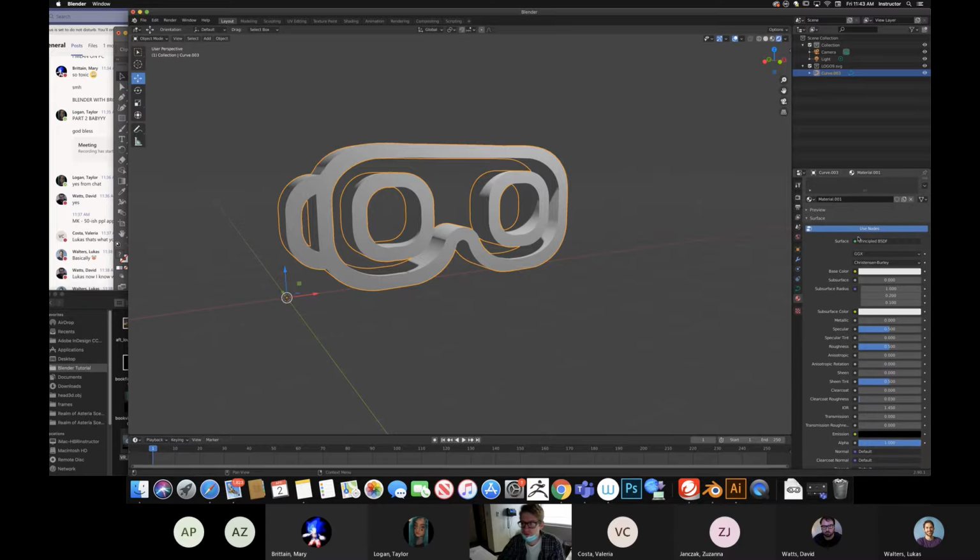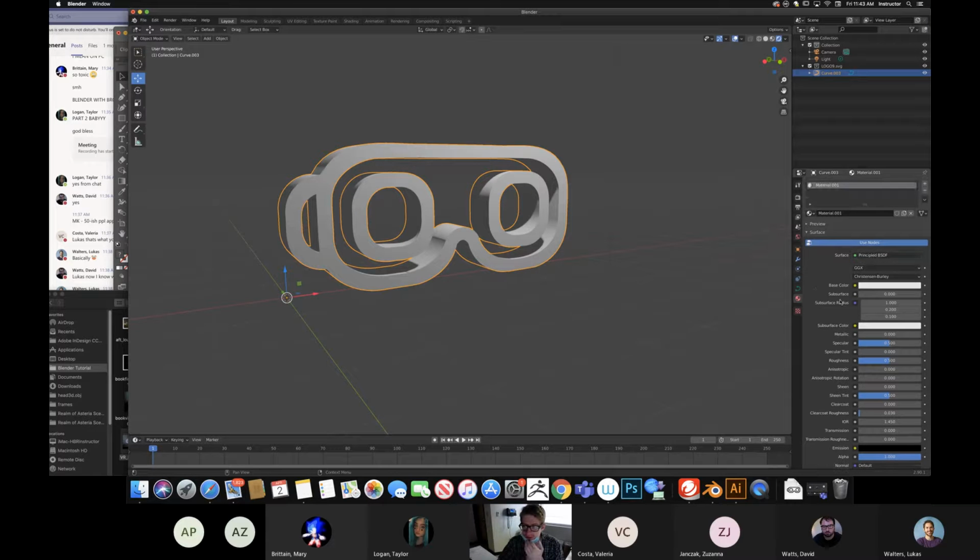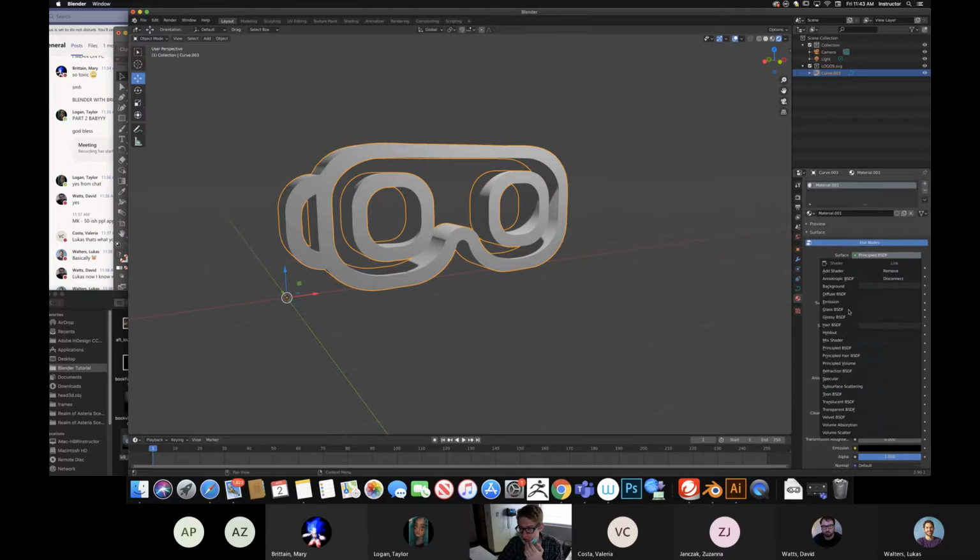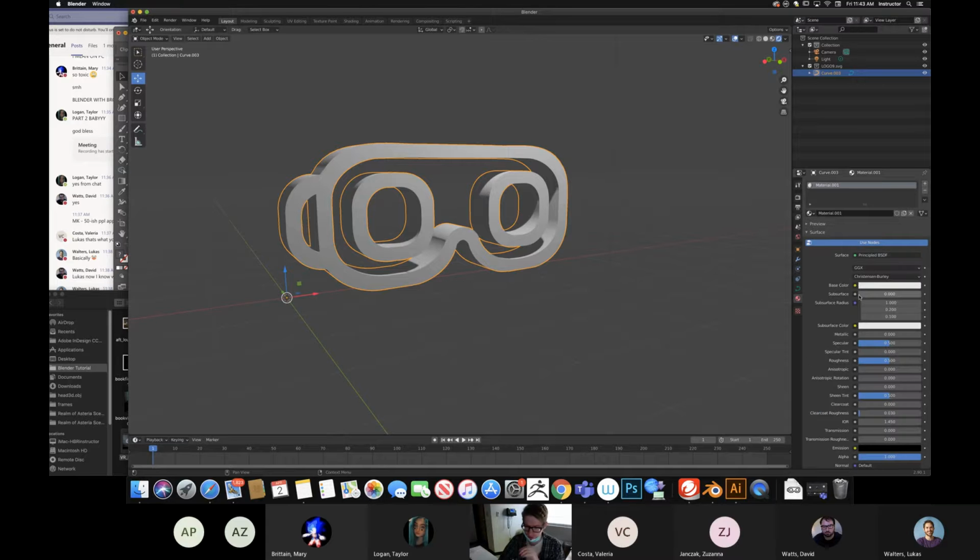The default one, you can pretty much get anything you want with the principled BSDF. That's just the default name for the one material, but there's all these kind of options right here that you can choose from, just things to trim the fat, so you won't have to look through everything.